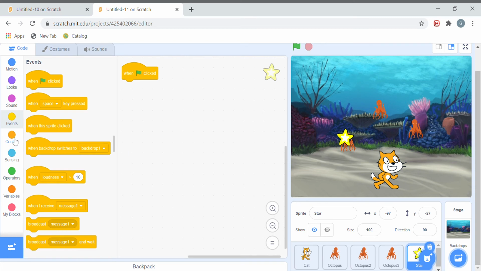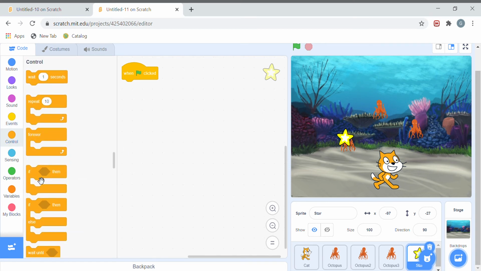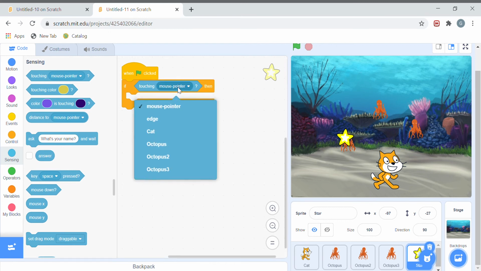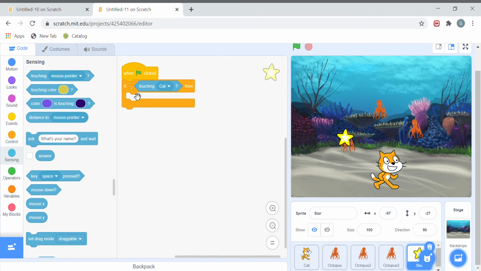We want to come back to control and have another if-then block pop up. Come over here to sensing, our light blue. And we want touching mouse pointer. Once again, you're going to pop that into that dark orange space that's kind of highlighted there. And we're going to change mouse pointer to cat. And as you can see, these are all the sprites that we have available. But we're going to change to cat. This is saying that if the star touches the cat, then whatever is inside this code is going to happen.